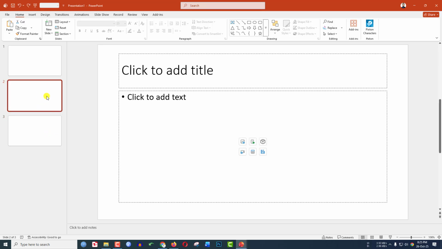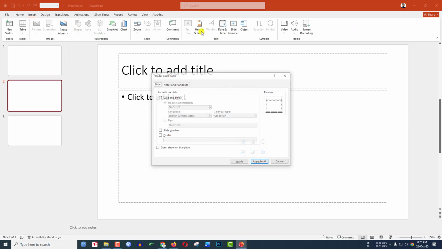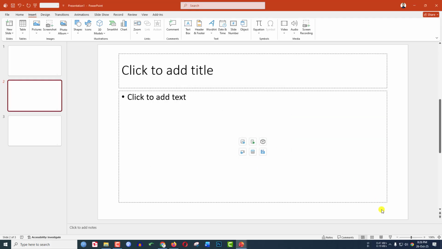Now, first we need to add the page number. Go to Insert, go to Header and Footer and go to Slide Number. Click on Apply to All, then the number will be added. But this is very small. We want to change the color and the size.